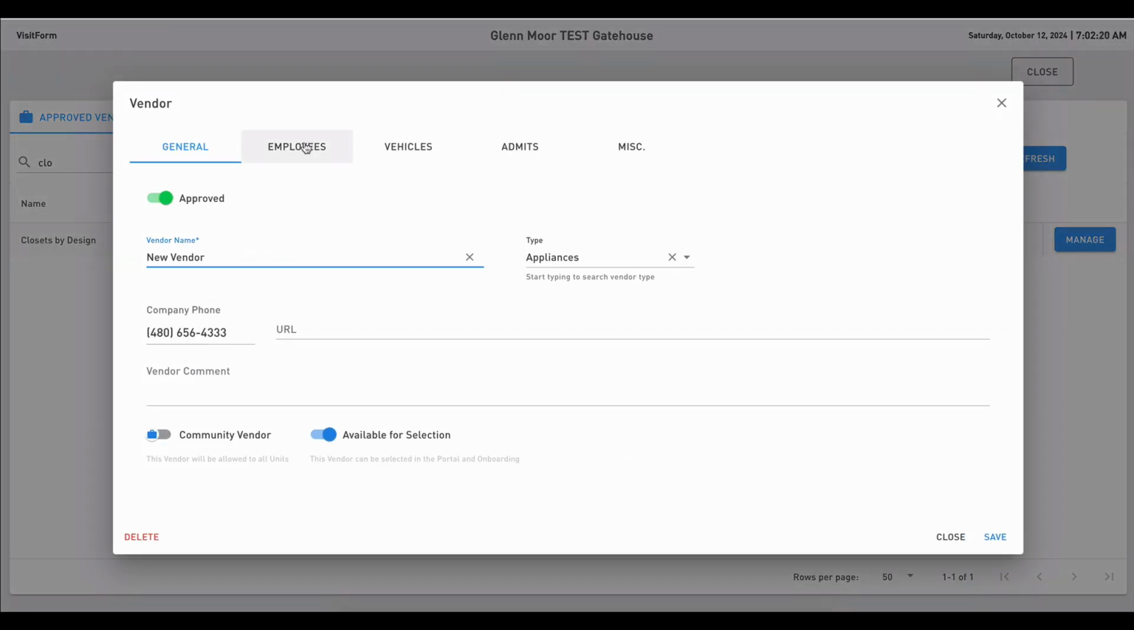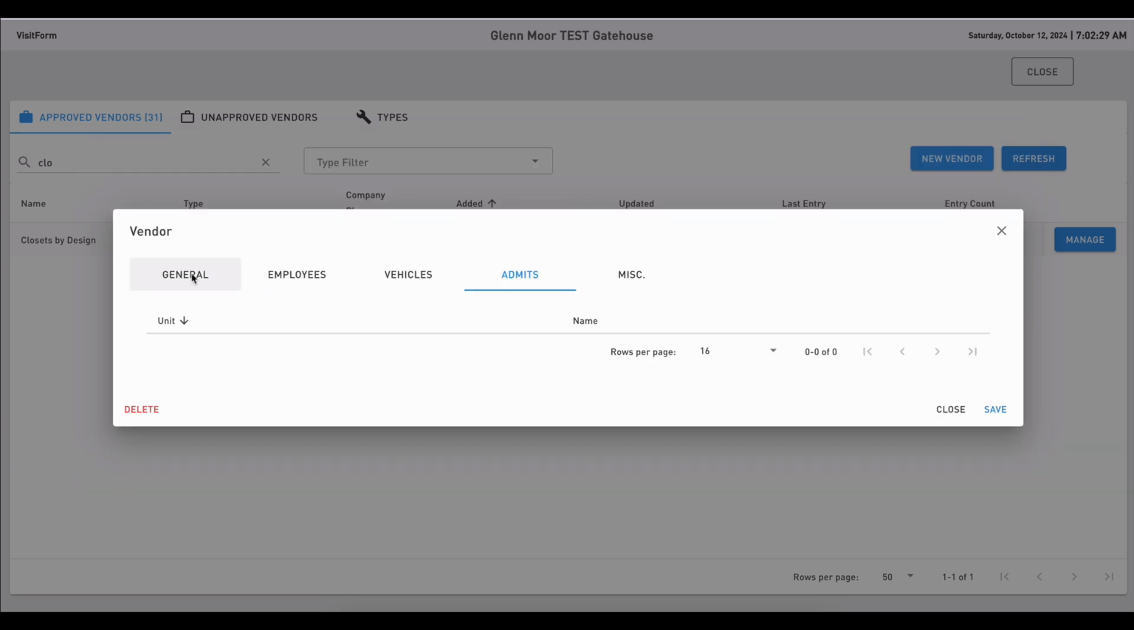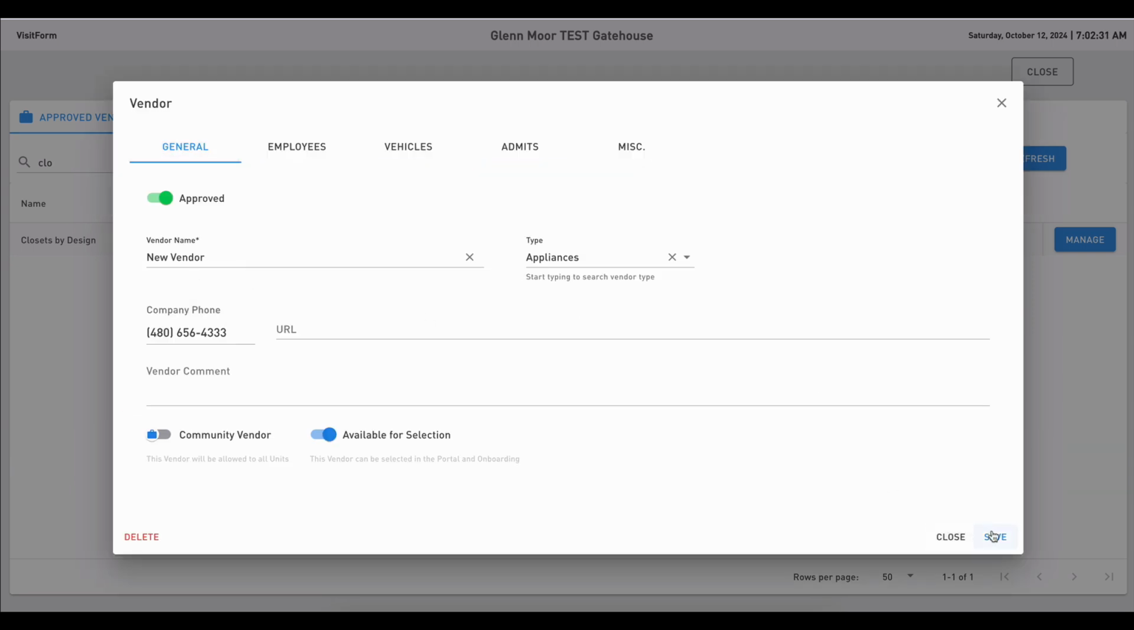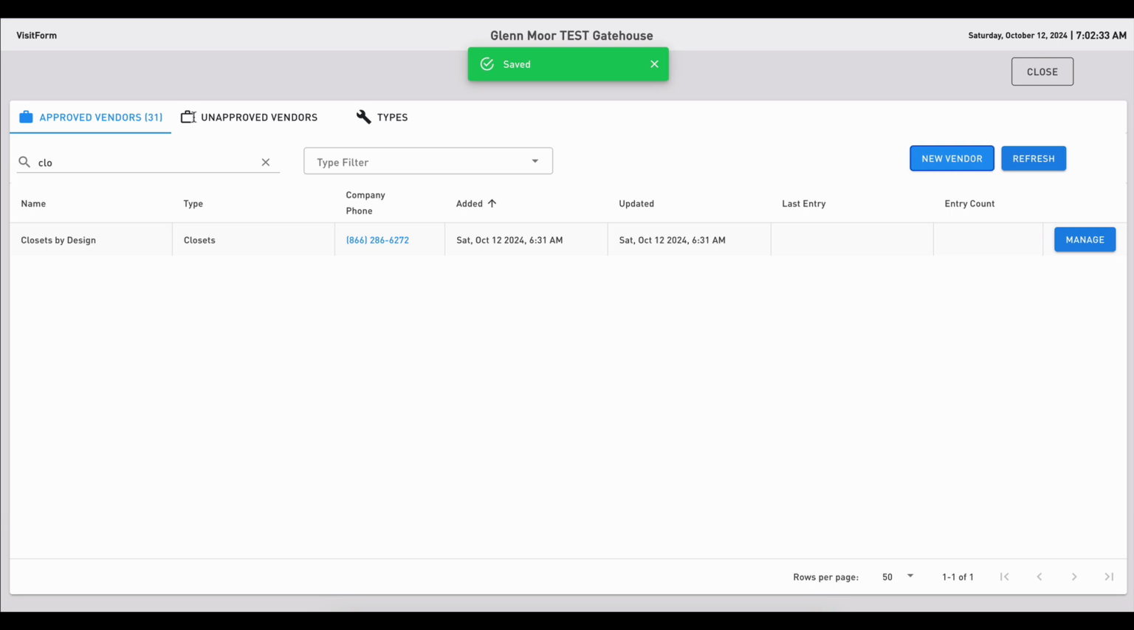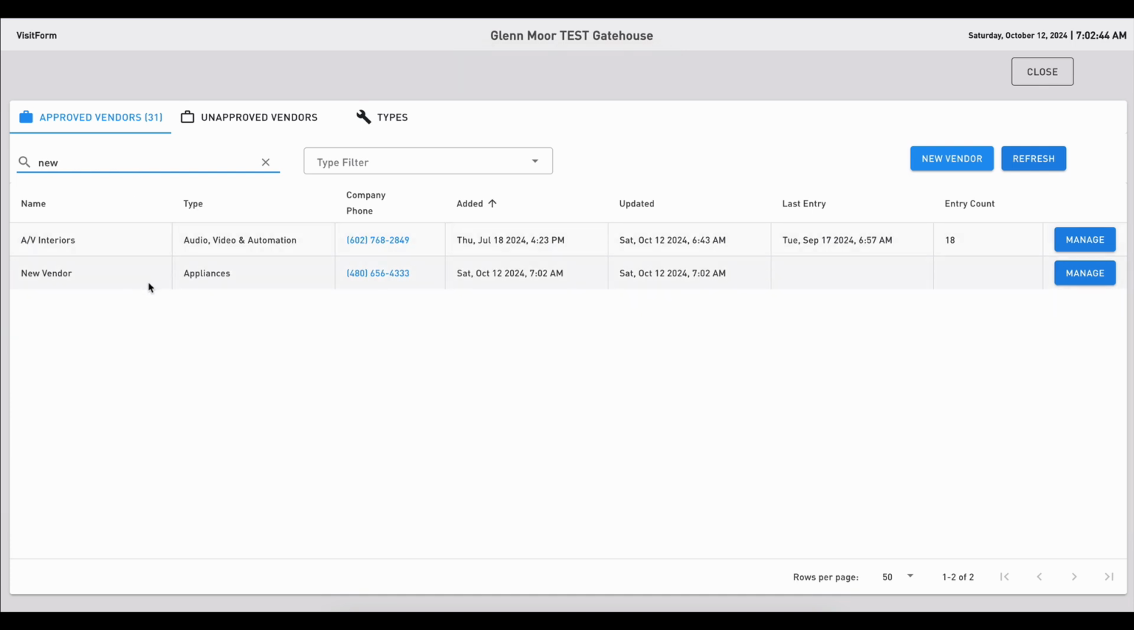And you get a review screen here. Eventually, we'll want to start adding vehicle license plates, but this is where we are now. We've got John Smith as the employee, and currently there's no admits. And so we would just hit save. Okay. And then if I go to approve vendors, if you create it as a guard, it will automatically be approved. It won't go to unapproved. And I had new vendor. Okay, so there's the new vendor that was just created.